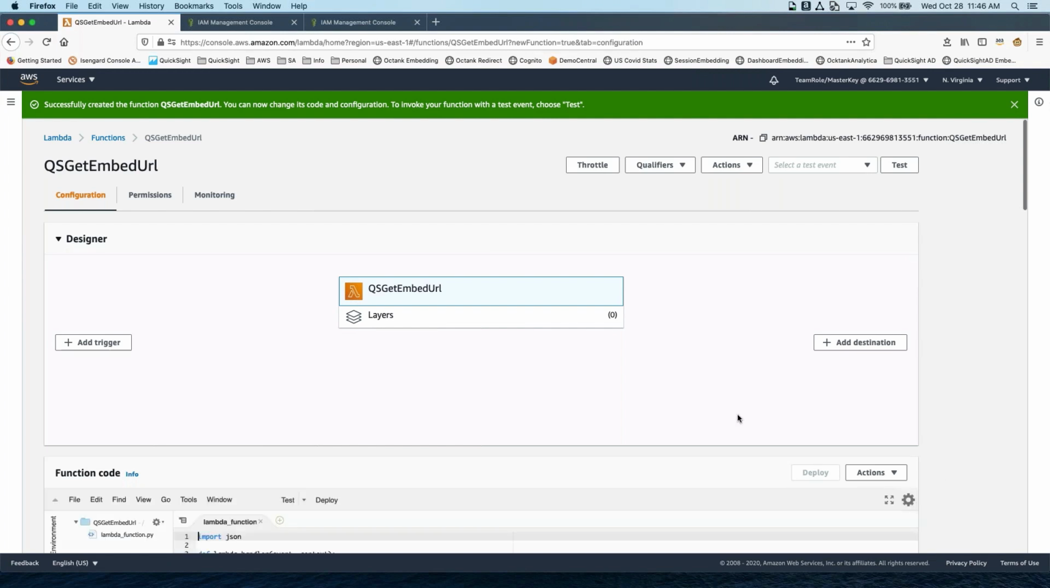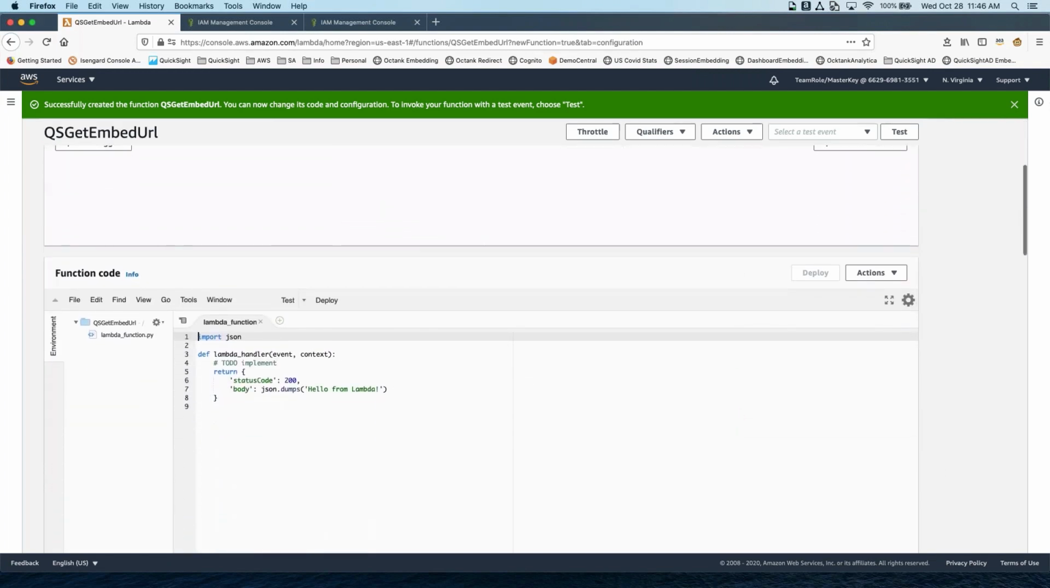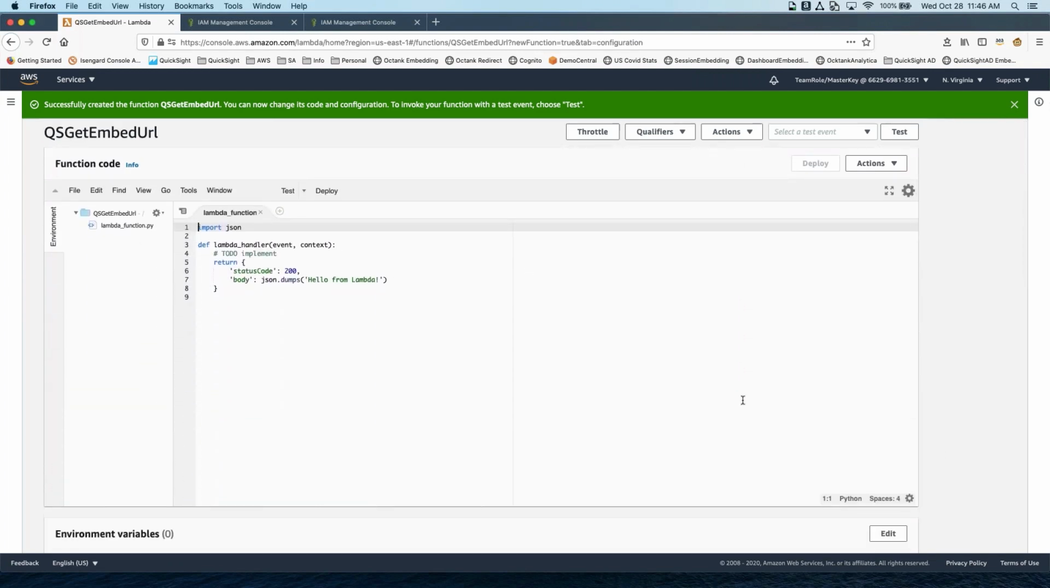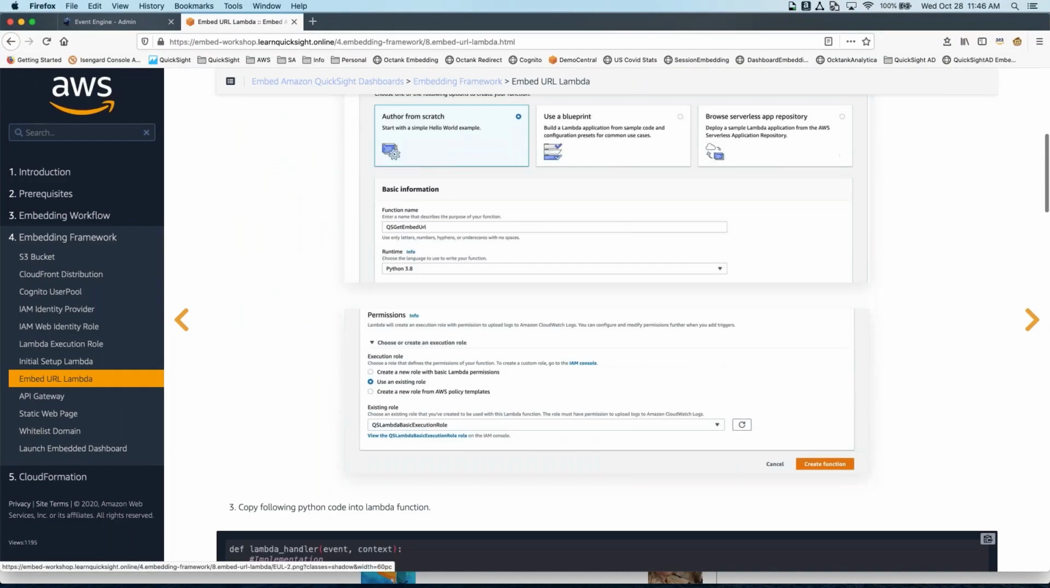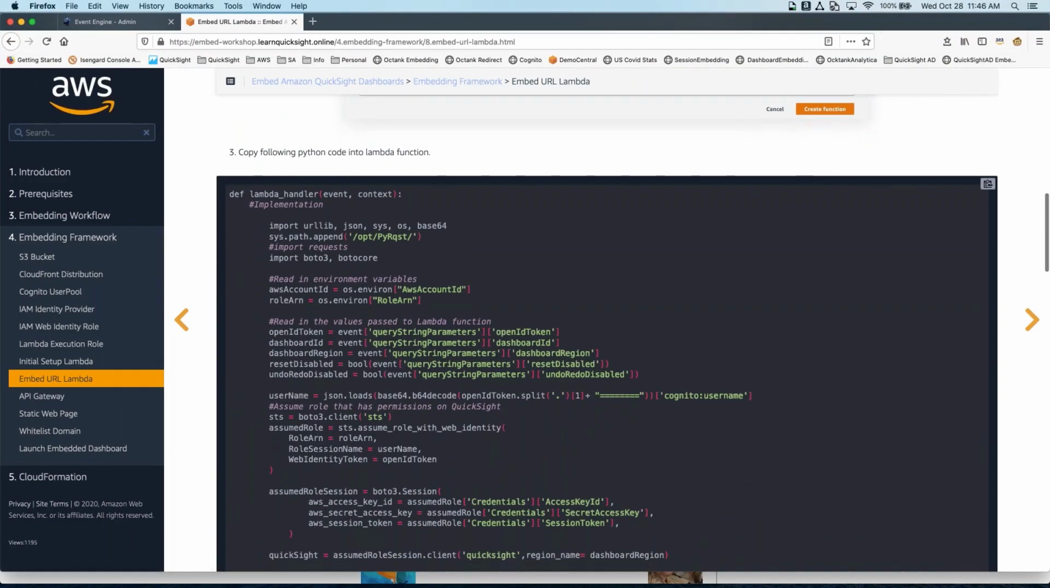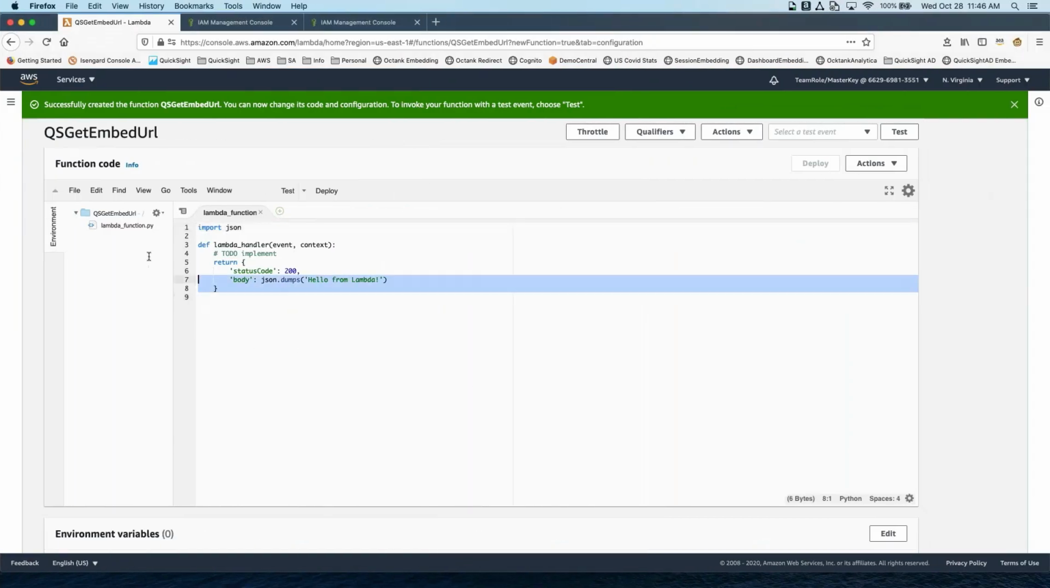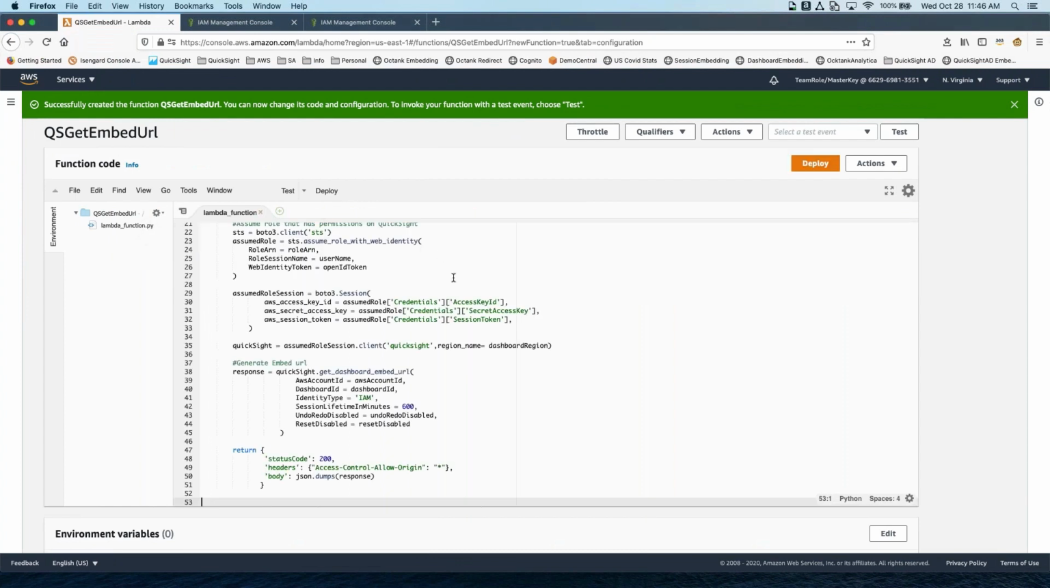The function has been created, and like we did in the last Lambda function, let's get the code from the workshop. Step 3 of the workshop has the code, so copy that and paste it over the template code that's present here. Once you paste in the Lambda code, click the deploy button. That saves the code.